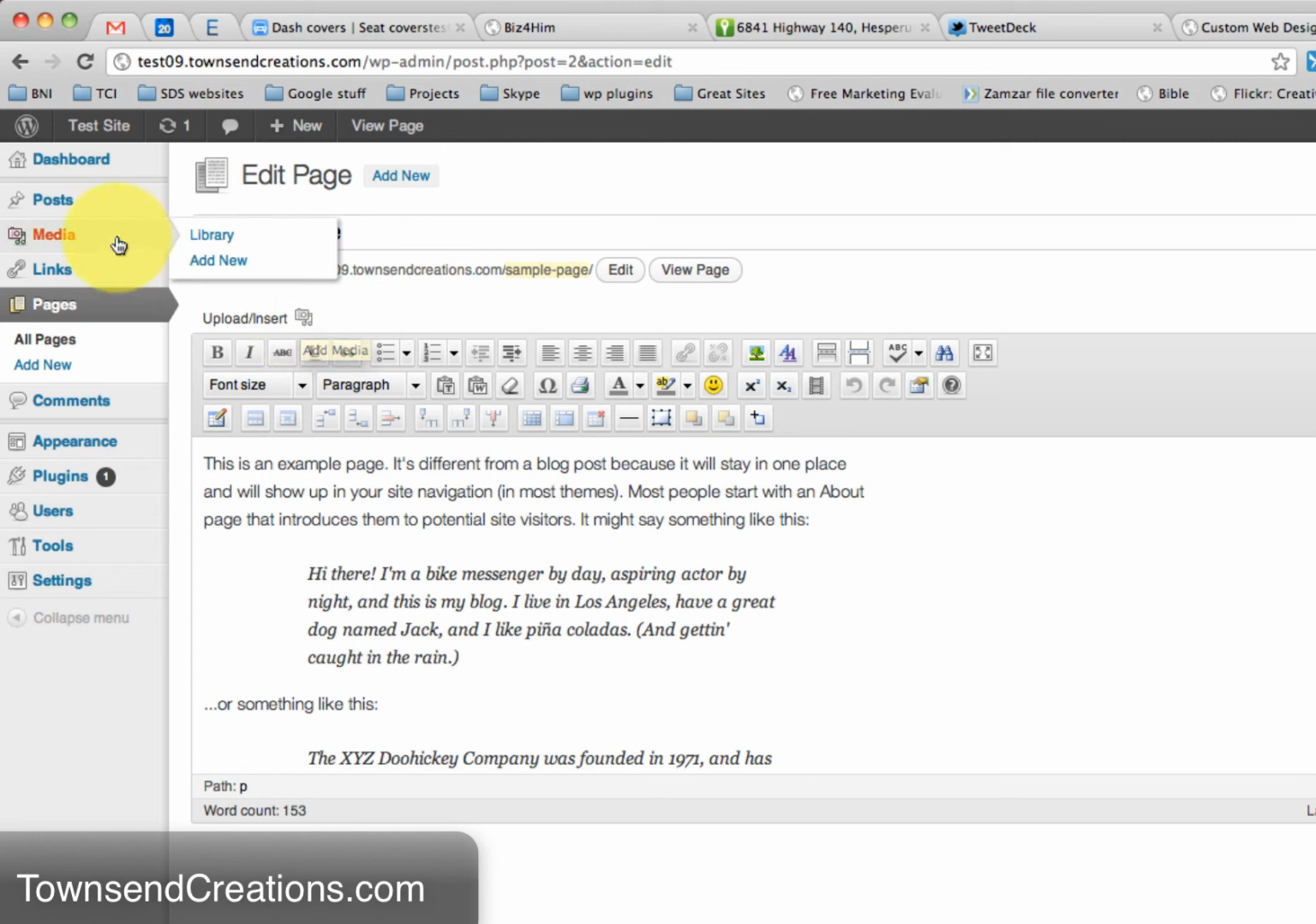The only time I generally go into the media tab is if I need to make a small adjustment to an image, or if I need that direct file URL. I find it's easier to go right into the media tab.